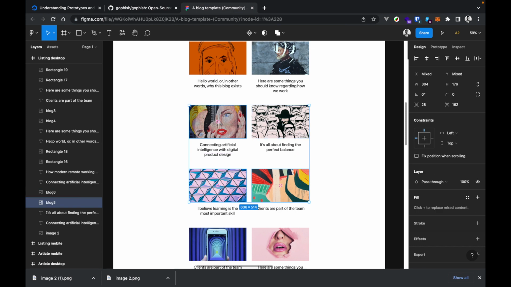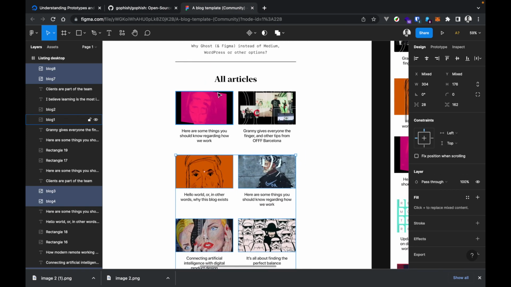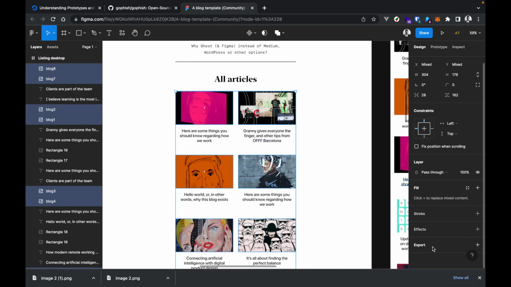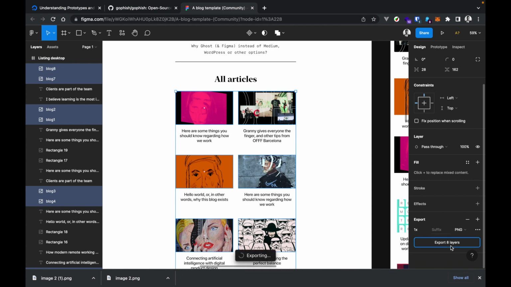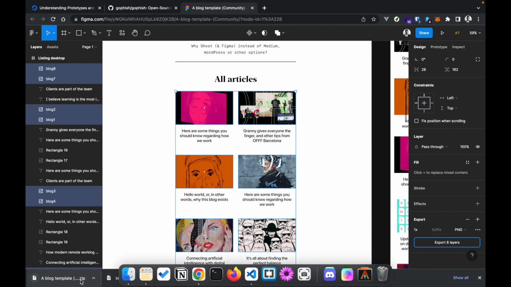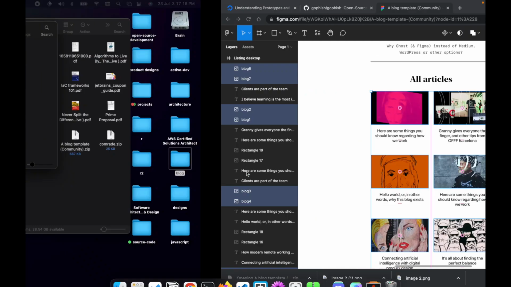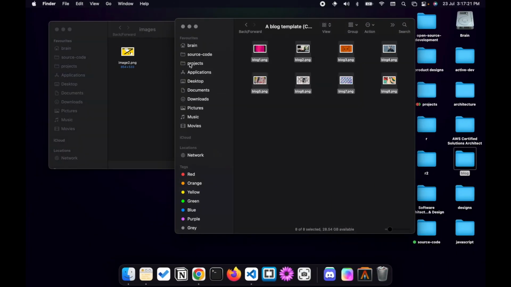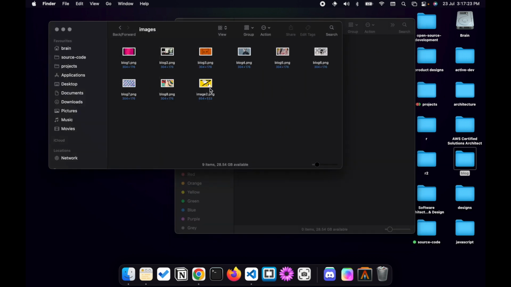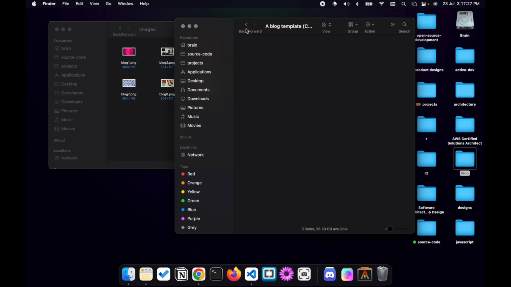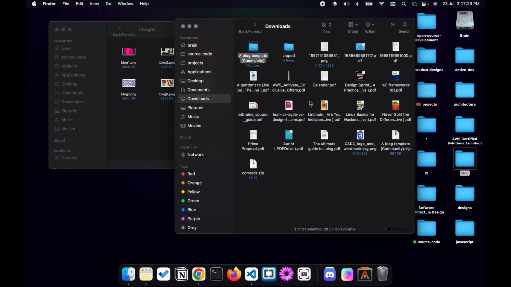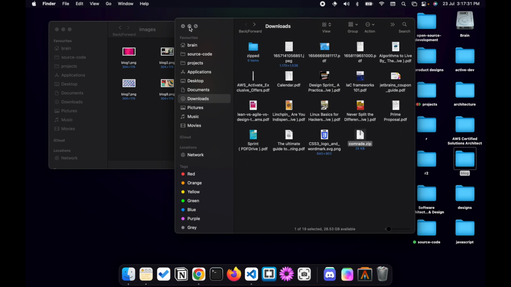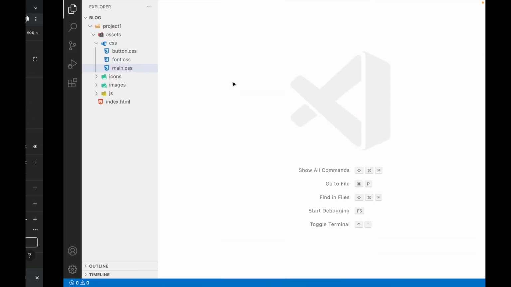I'm going to select these items, every single one of them, and we're going to export everything at a time. So let's export 8 layers. This will be downloaded as a zip file, so we just have to extract the zip file, and we can move all the blog image items in here. Let's call this header blog, because that would be at the top, so I can go ahead and delete this zip item. And let's move to our Visual Studio Code.